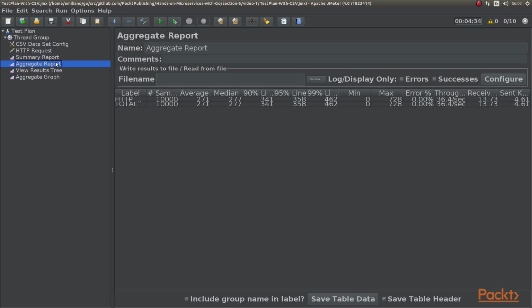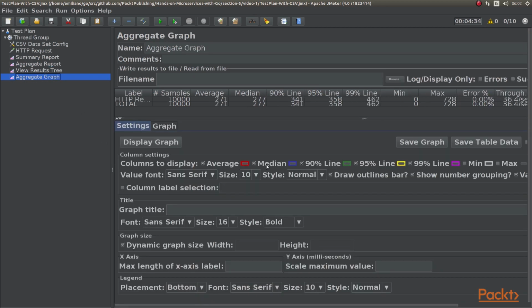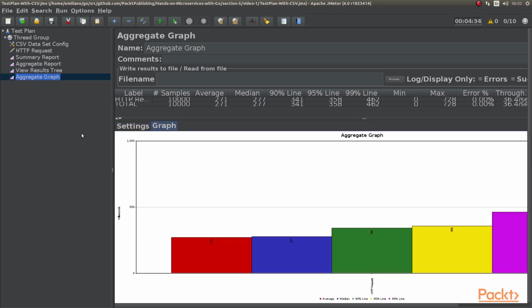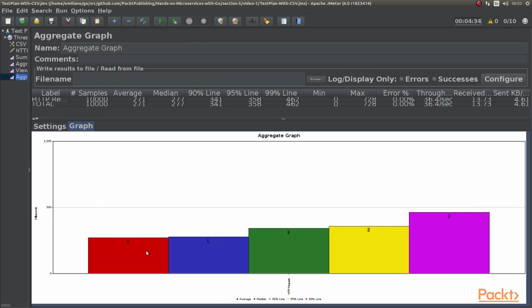In the aggregate report, the 90% line was 341, the 95% line was 358, and the 99% line was 462. Let's see an aggregate graph. And we see here the aggregate graph. The average was 271, and 277 was the median. Well, it's the same results we saw here.